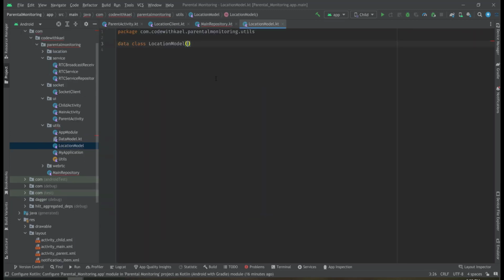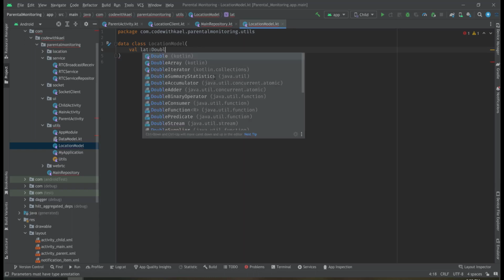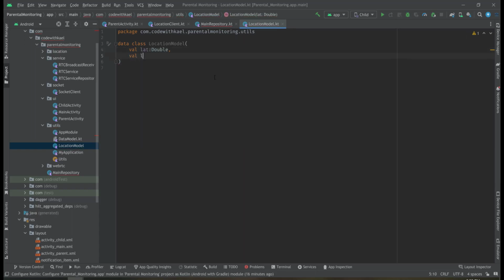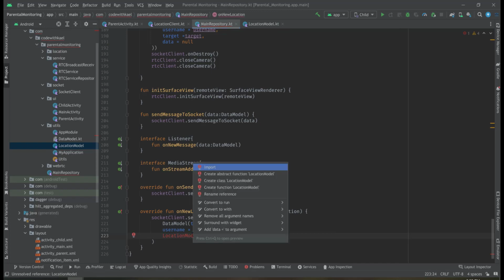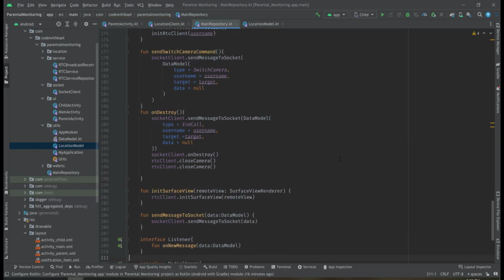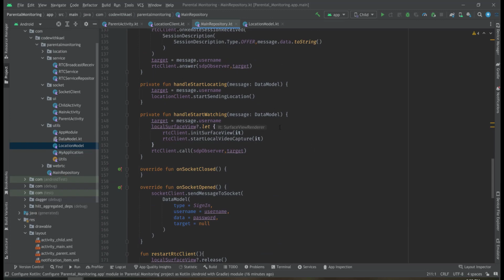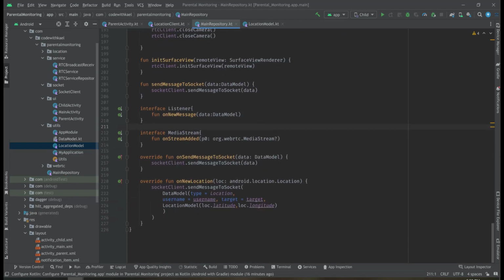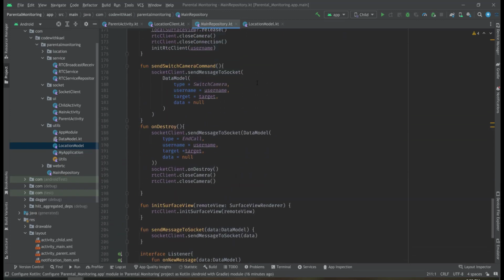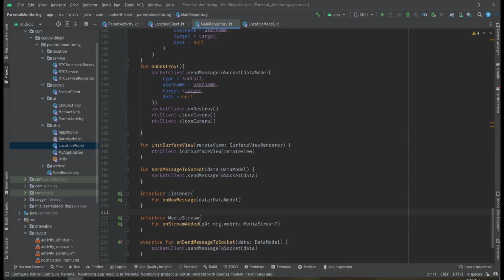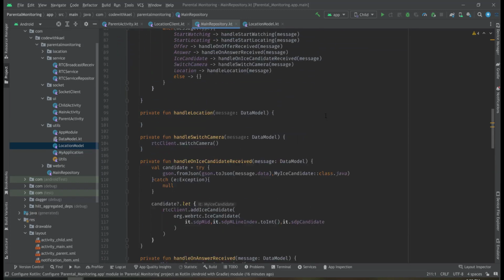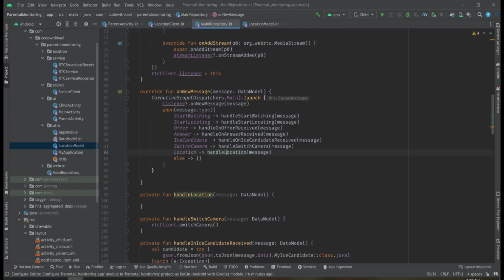Location model is going to be a data class. It's holding two variables called lat of type double and long of type double as well. Let's import it. Okay, so our child is sending this location to the parent, but for the parent we want to listen for the incoming locations. So let's go back to the when statement.